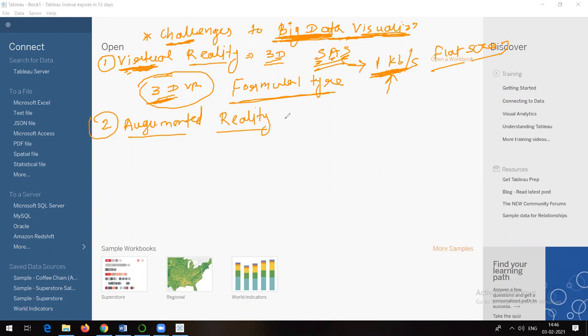You might have heard about something called Google Glass, right? At least you have come across some advertisement or some article regarding this Google Glass, right? So what it does is it overlays data onto what you can see in front of you, right? Just via that glass. Let me try to show it to you.